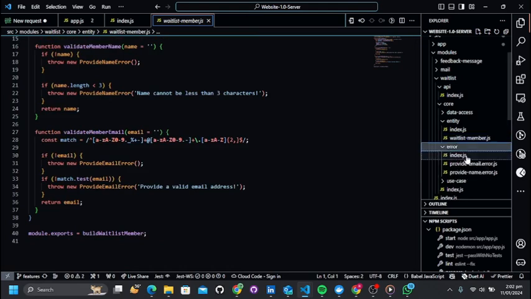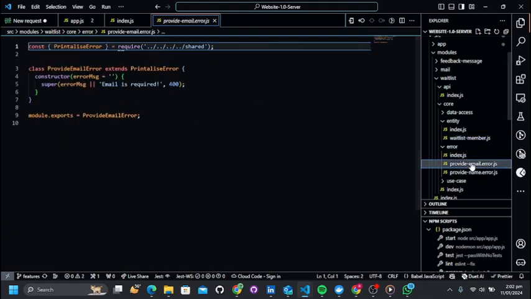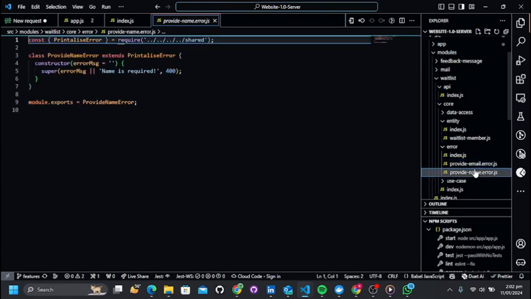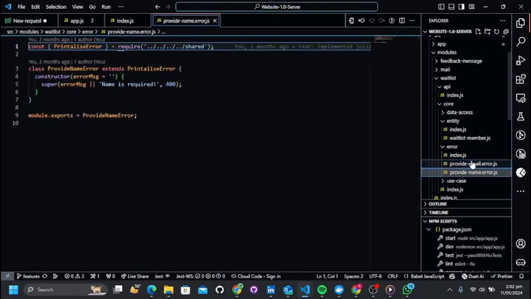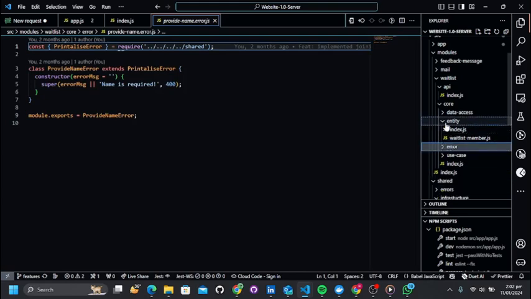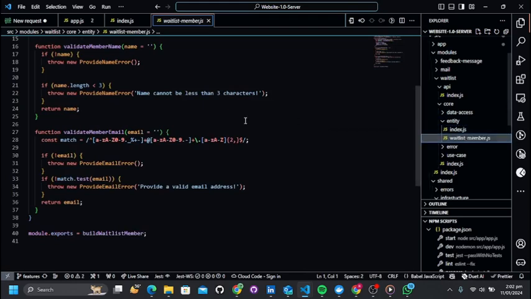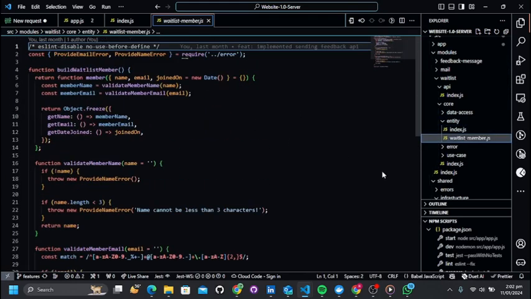Let's take a look at what the error is. This is the provide email error. It's just a class which I'm extending from initialize error, which we'll look at. The constructor takes in the message. If there's a message, it will return that. If there's no message, there's a default status code. Basically that's the same thing for the name. That's what it also does. So from the entity, that's just what the business logic is.